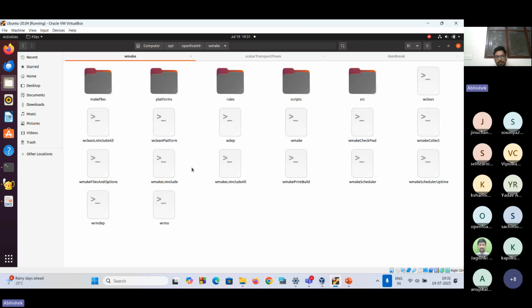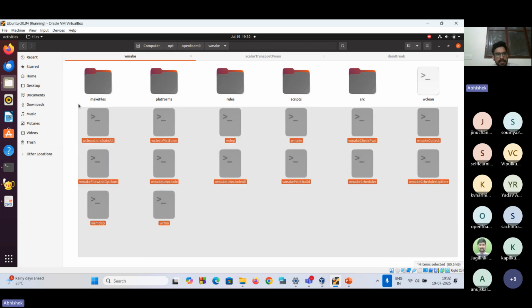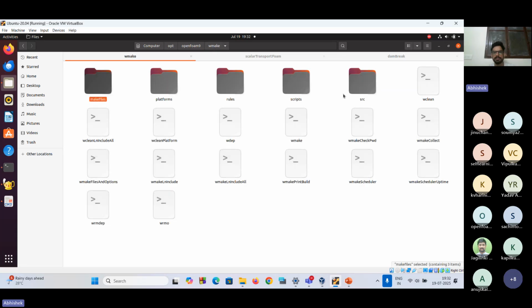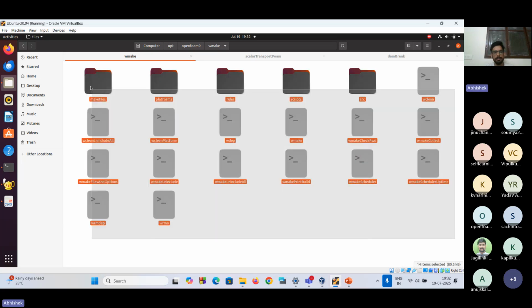And what is wmake? Let's say you have made your own library. When you are compiling OpenFOAM, all the instructions for compilation are in this folder. These are like instructions for the make files: how do we make, what are the instructions for platforms, and the src folder instructions. We will not open any file. It's just that whenever you make your own library or whenever OpenFOAM compiles anything, it goes looking for the rules of compilation here.